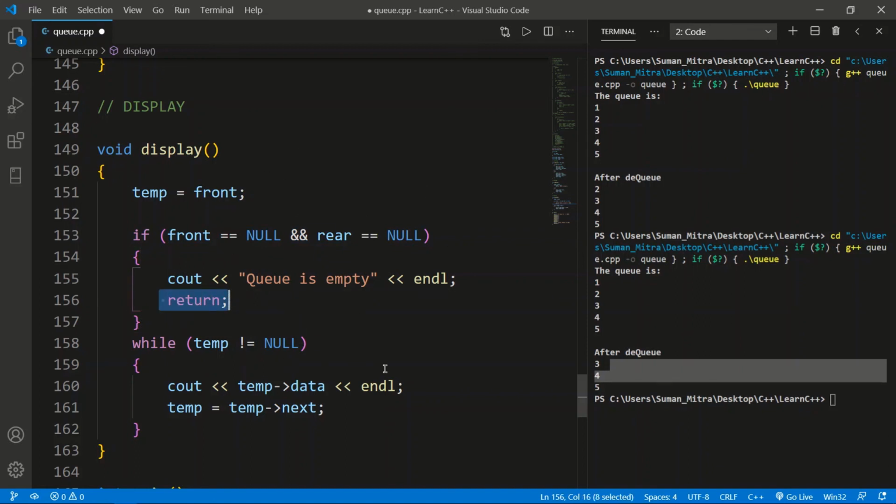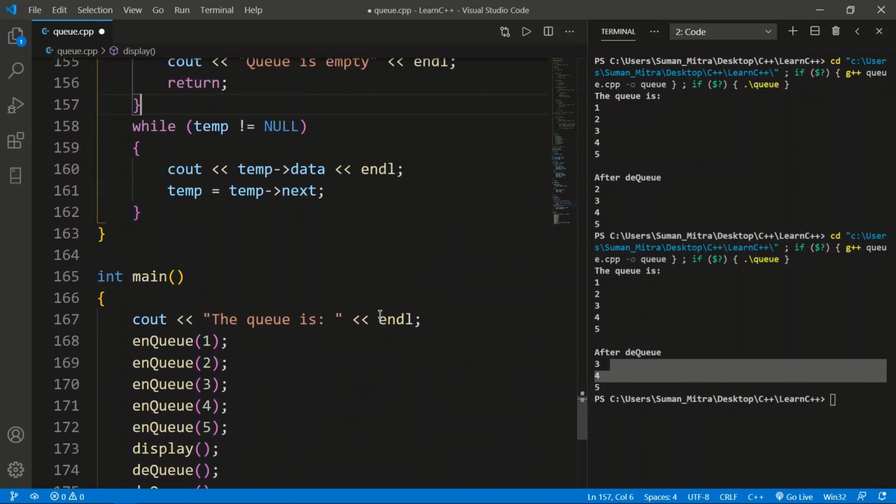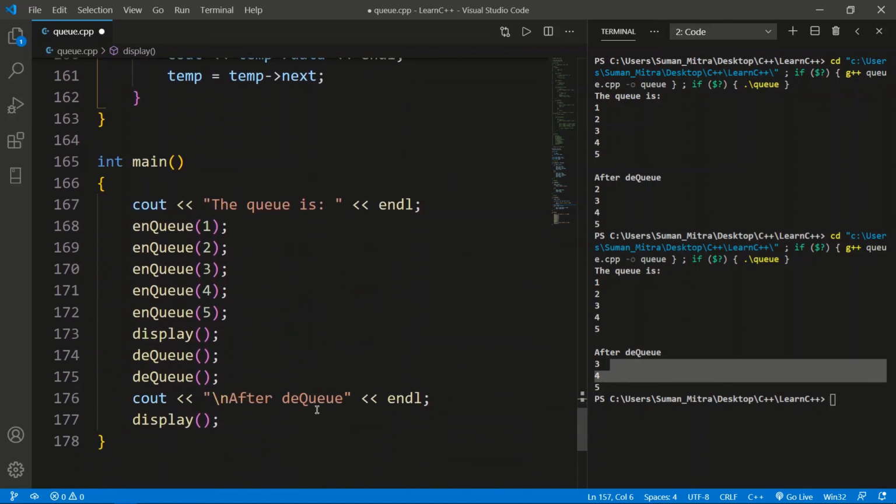Else, in the while loop, we wrote that till the temp is null, print out all the data and go to temp next. Why is temp printing all the data? Because we gave the access to the front and we know that front has access to all. And we call the enqueue, dequeue and display, and we got our queue. So that is the main concept of queue. I hope you got the basic idea.